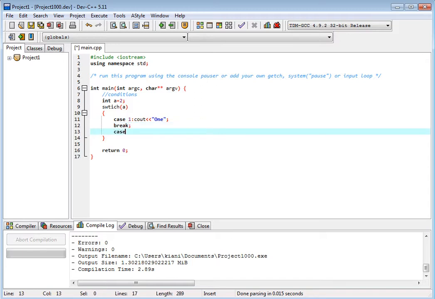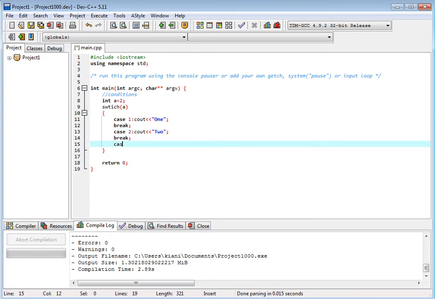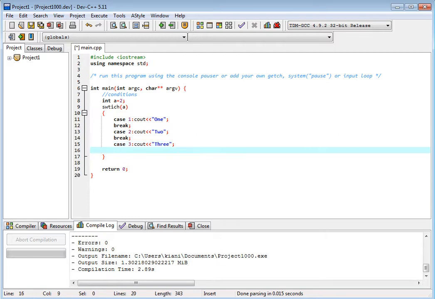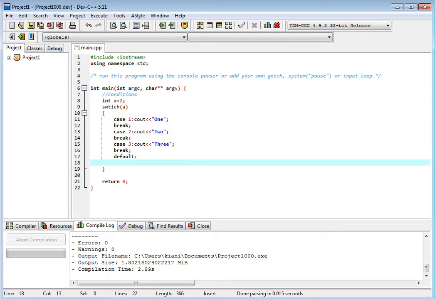Then case 2. Case 2 is cout 2. Okay. Break. And case 3 is cout 3. So this is 3-digit translator and break. Default, if it is not 2, 3, then cout translation not found.